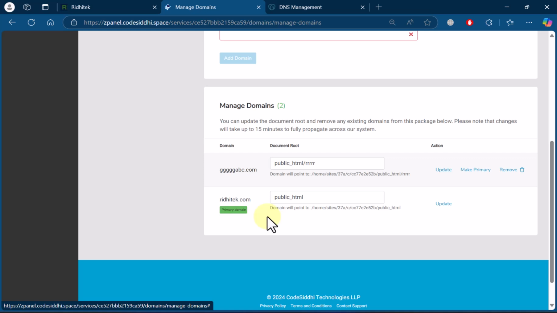This particular feature is not available in 99.99% of the shared hosting providers out there. You need to register for VPS hosting or cloud hosting in order to get this functionality. But in Codesiddhi.space, we offer you this particular feature.